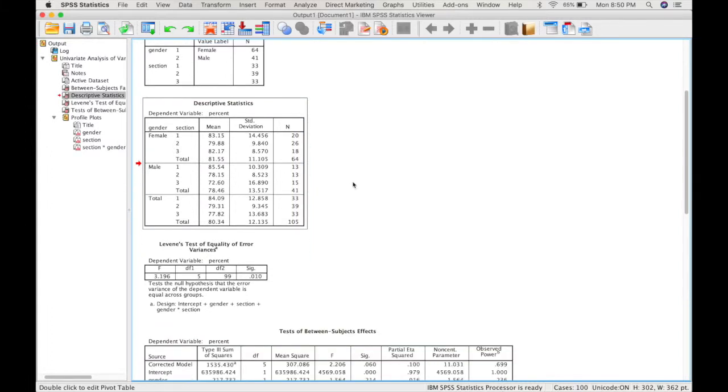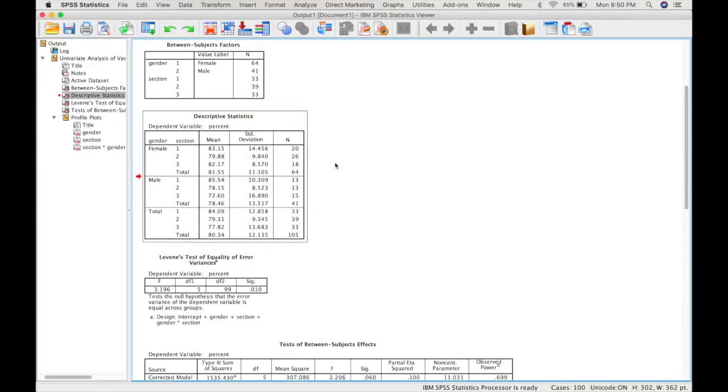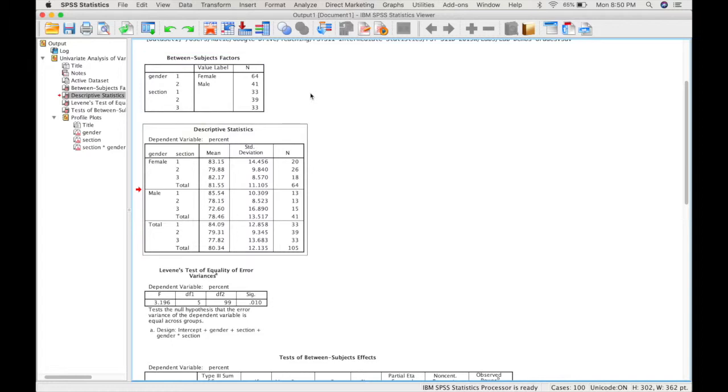The second piece of output you get is the descriptive statistics, which is just the means and standard deviation and number for each condition. So because we have a 2 by 3, we have 2 times 3 or 6 different conditions, and here they are, 1, 2, 3, 4, 5, 6. The bottom line here is what tells you the total for females across section. So basically collapsing across section for all of these numbers. And this is the total for males. And if you want the total for sections, for example, if you had a main effect of section, you would look at the totals down here.